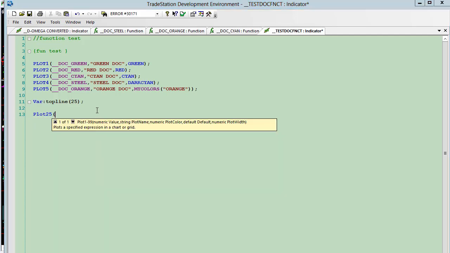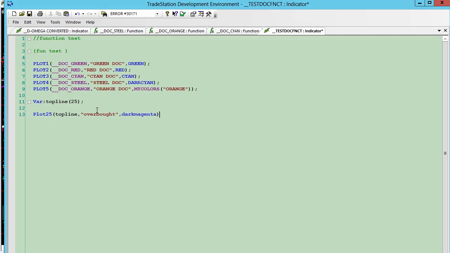And then what you would do is you would just put in top line, and the value of top line is going to show up there, and then you would just do comma, and you could just call it overbought, and you could draw the parenthesis, and then we can call that, in this case, well, it's purple right now, so I think that would be dark magenta, I believe is the correct term for it. And then you always put a little semicolon at the end. So what that would do now is that would give you each of the lines for the DOC, and then it would plot the 25 line.